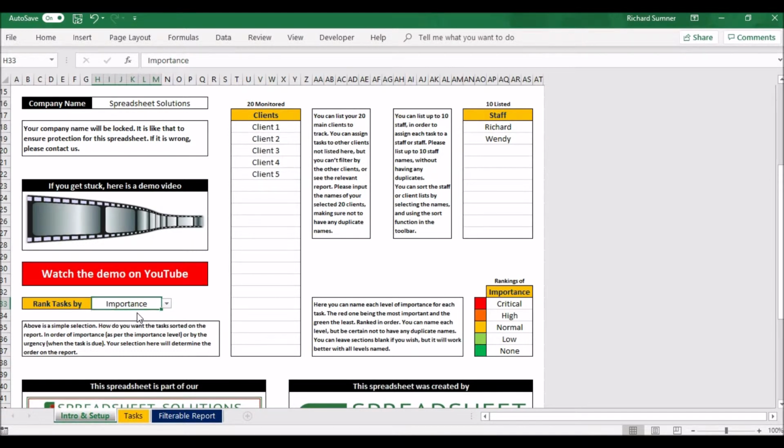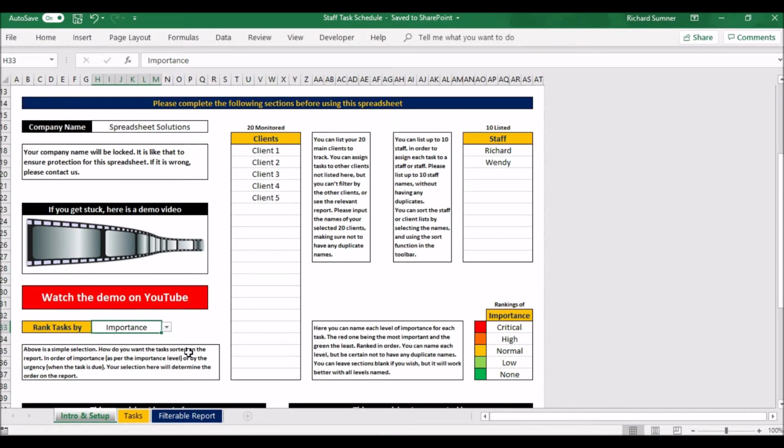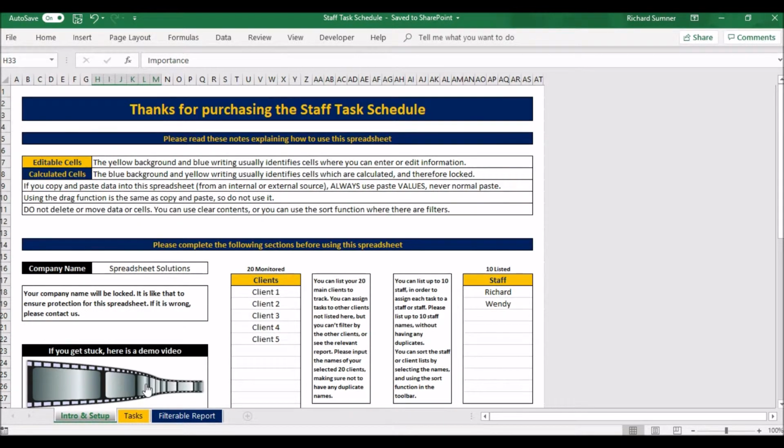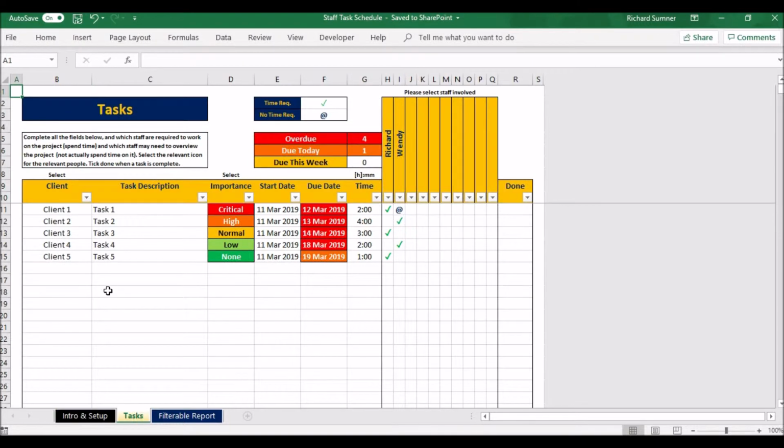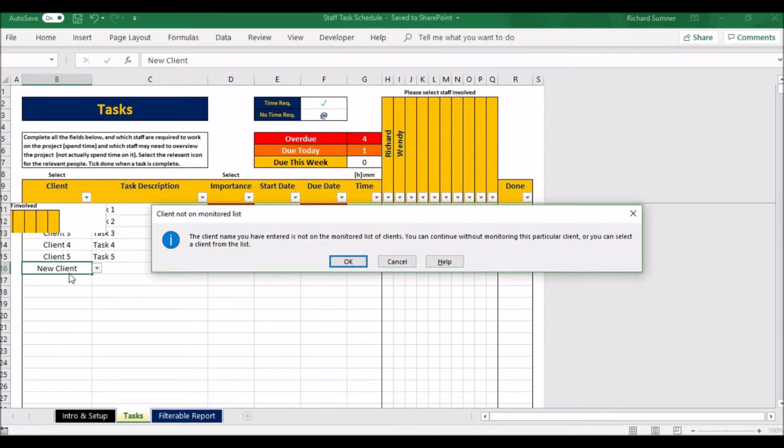So let's leave that as importance at the moment. Once you've done that, you basically set up your spreadsheet to use. Then tasks, very, very simple. Client, select the client name if you want one of the 20 that you've listed. If it's not one of the 20 that you've listed, so if you want to say, for argument's sake, have a new client that's not on your list, you can put in new client, click OK.